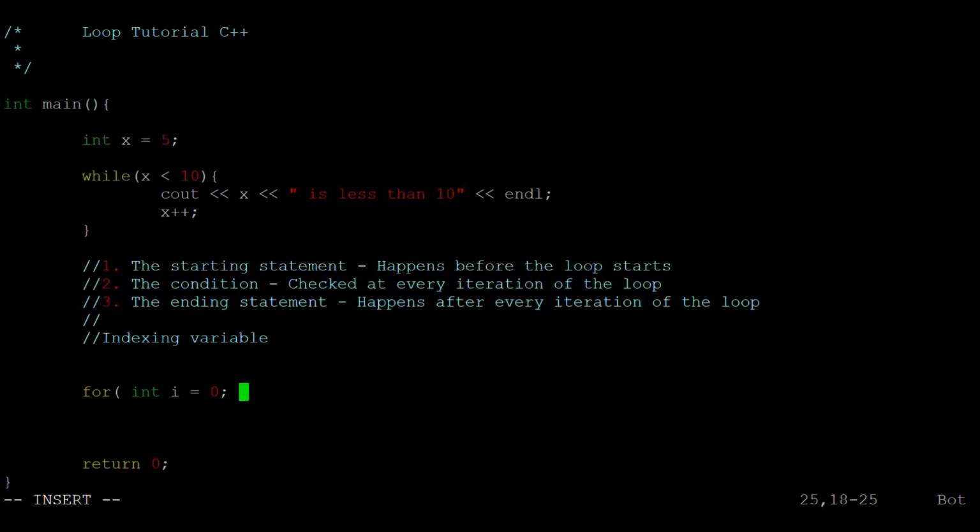The next thing I'm going to type is the condition. I'm going to type i is less than 10. This condition will be checked every iteration of the loop to see if it executes. The next thing I'm going to type is the ending statement, i++. This statement happens after every iteration of the loop.